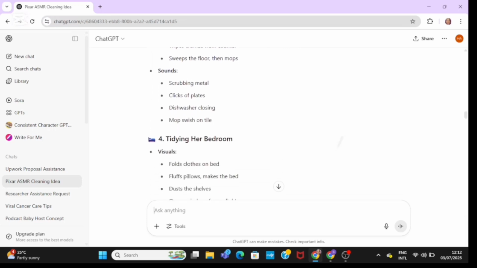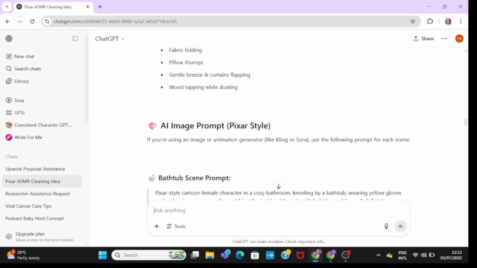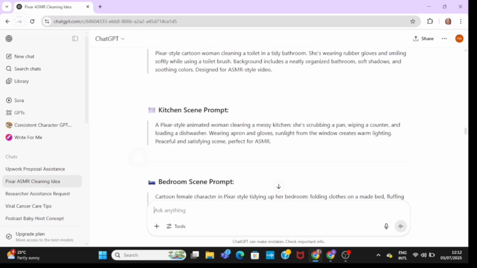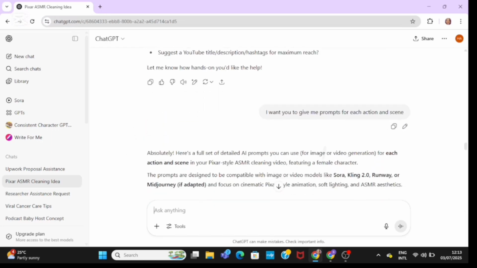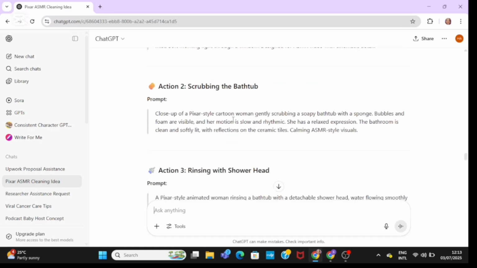I'm just going to go ahead and tell ChatGPT to create the prompts for the images for this ASMR cleaning video scene by scene. So you can see it will just give me the prompt for the images for this video scene by scene. This is the first scene with the character cleaning the bathtub, and it will go ahead and give me the action for the second scene. She's scrubbing the bathtub, and the third, rinsing with the shower head. So the prompts for my images are now ready.